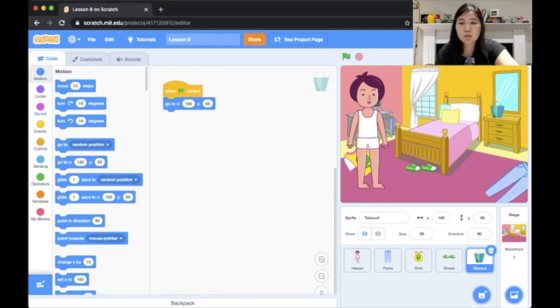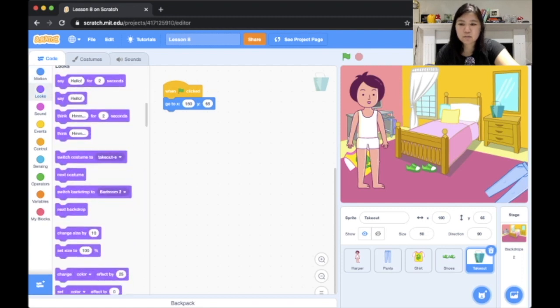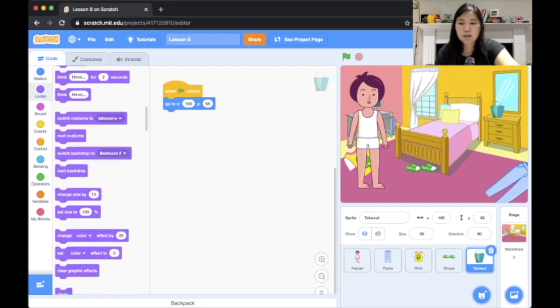And then we're going to change the size. So I believe that's in the looks blocks. And if you scroll down, there's two change size blocks available here. And in this case, we're going to use this set size to percentage block. And we have it at 50% right now. So we're going to put that underneath right there. And so now when I click on this flag, Harper will say, please help me get ready for school, and list all the things she needs. And then we'll have all of these things in their correct positioning.